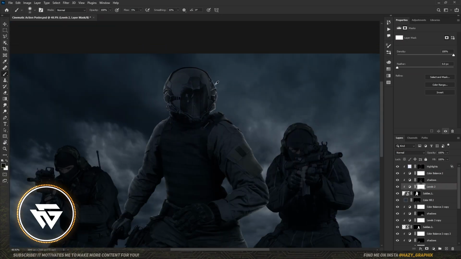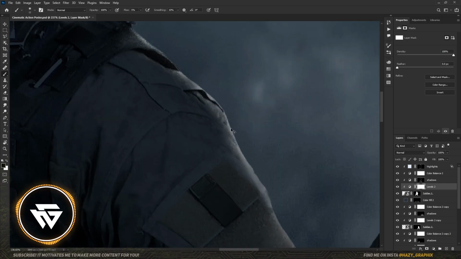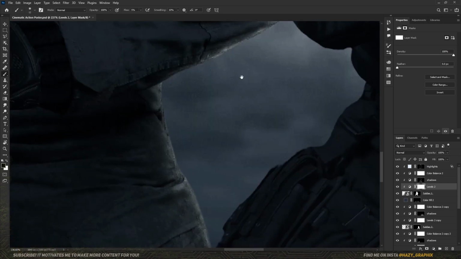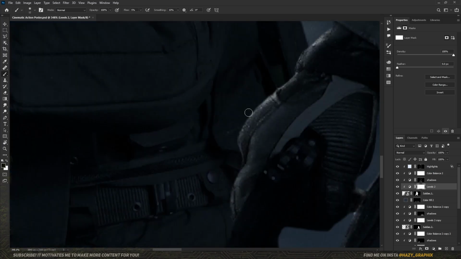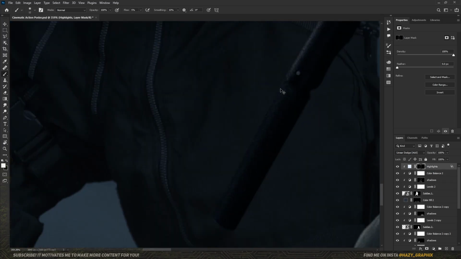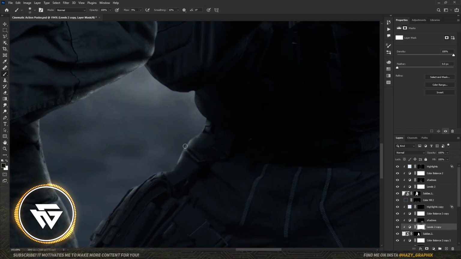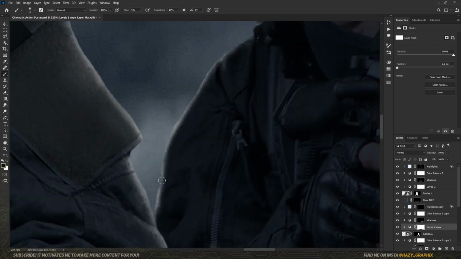Now I removed levels from darker areas using brush tool to make highlights brighter. I did the same thing with other soldiers as well.